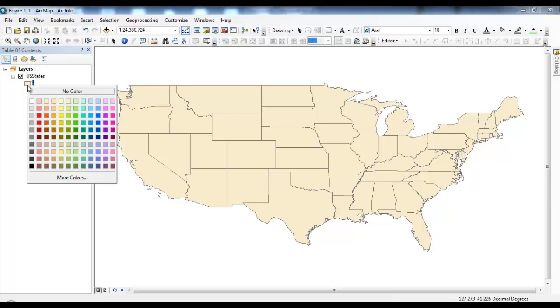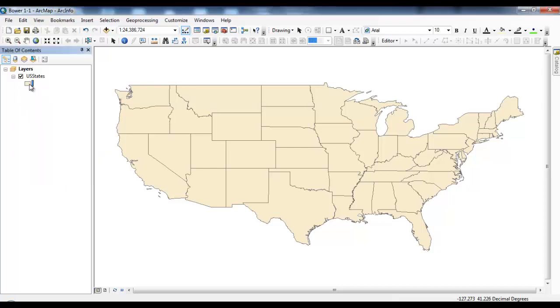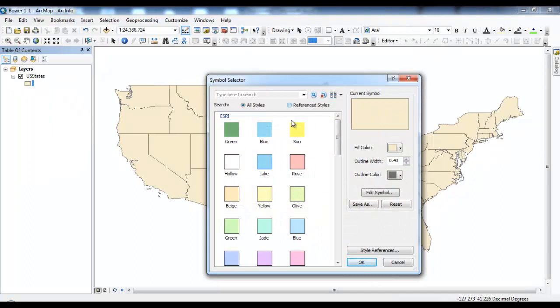So if you right click on this, you notice that you can choose the colors right here. But we don't want to change just the color, we want to also change the border. So if you left click on it, it'll bring up a menu where you can change both the color and the outline color.